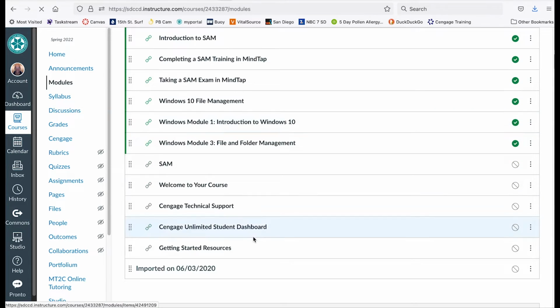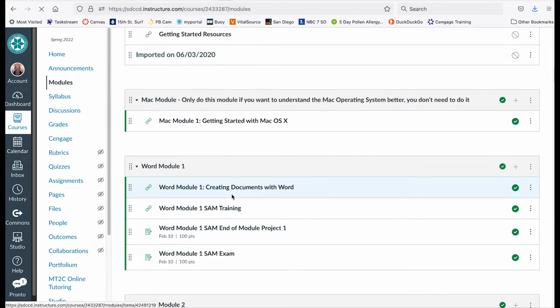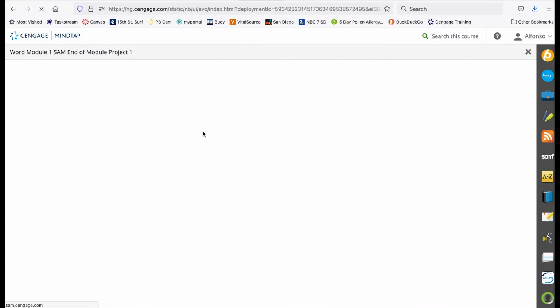So again, those are the first two. Now if you click here, you'll notice it shows you when it's due and how many points. They're all going to be 100 points. This is where you start doing your project, and you're going to be submitting this particular assignment. If you click on here, it will bring you to the project page.